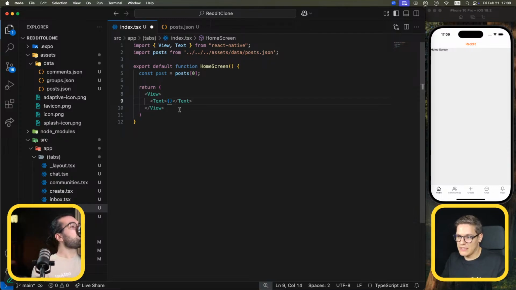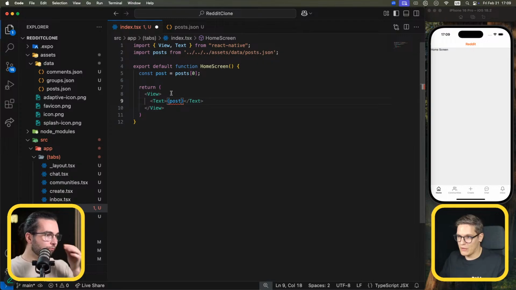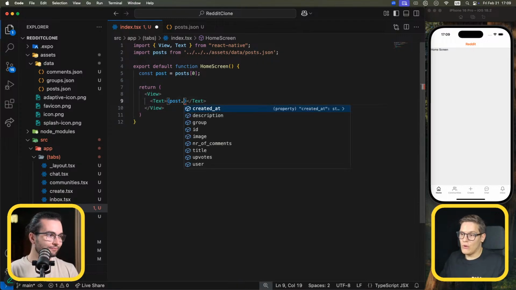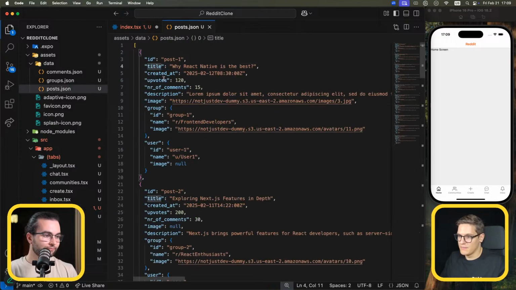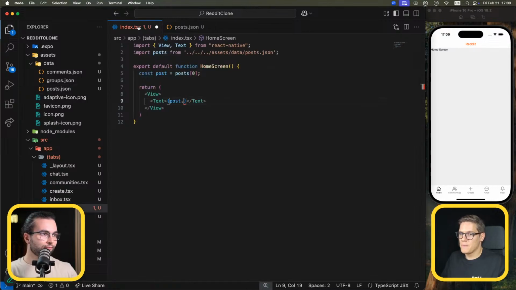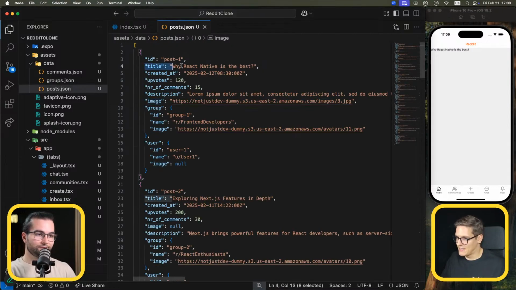So now that we did this, we can write post, which is referencing this post. We can press dot, and now it shows us what we can display. Basically, it shows all of these values like description, group, image. But what we said, we want to display the title. So let's save it. And as you can see, just like that, we were able to display the title from the posts.